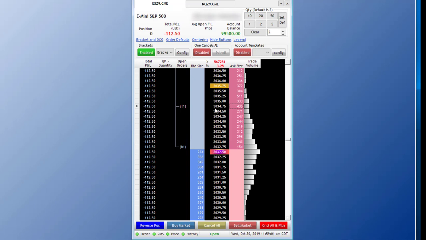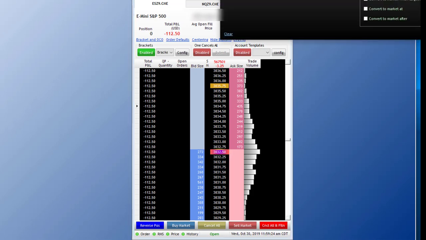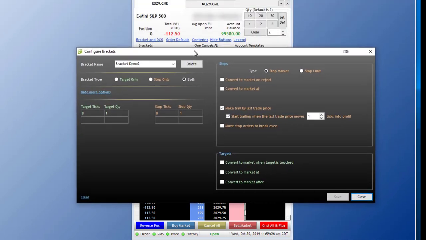If price trades up to 3,034.75 and we get filled and then starts to come back down, this stop should move 1 tick for every tick in our favor price moves. That's the basics of setting a trailing stop. Now we'll look at setting up a break-even stop in Rithmic Trader Pro. In order to set a break-even stop, we can go back to our bracket menu and hit Configure. And then it will pop up this menu again.